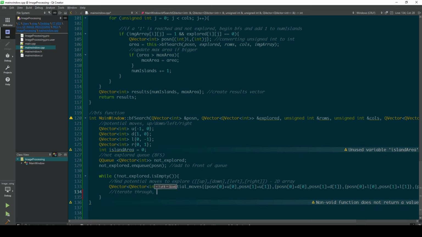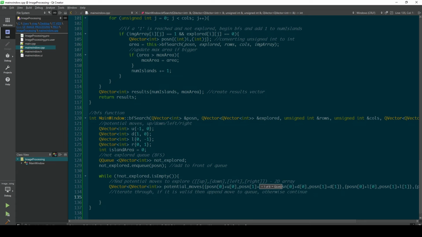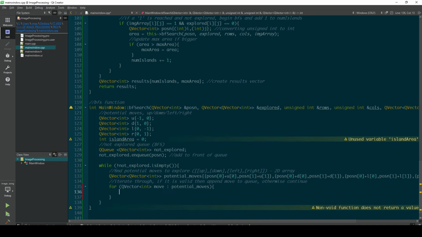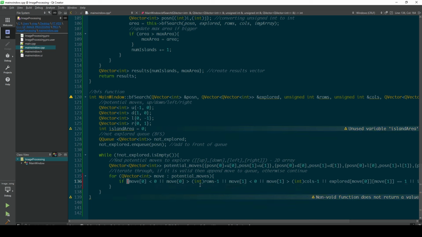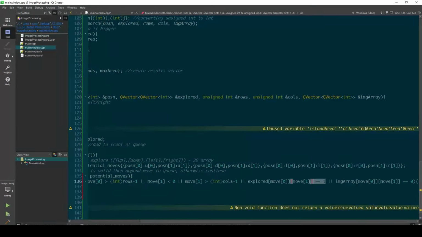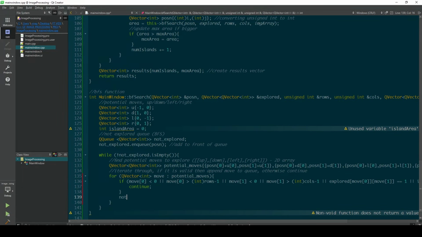Now we iterate in these moves, and if it's a valid move, we can explore it, but if not, then we just skip that iteration, as you'll see here. Okay, so this is if the move is not valid. We just skip it, and if this if statement doesn't match, then the move is valid, and then we enqueue it. And then we just say add the current position to explored.